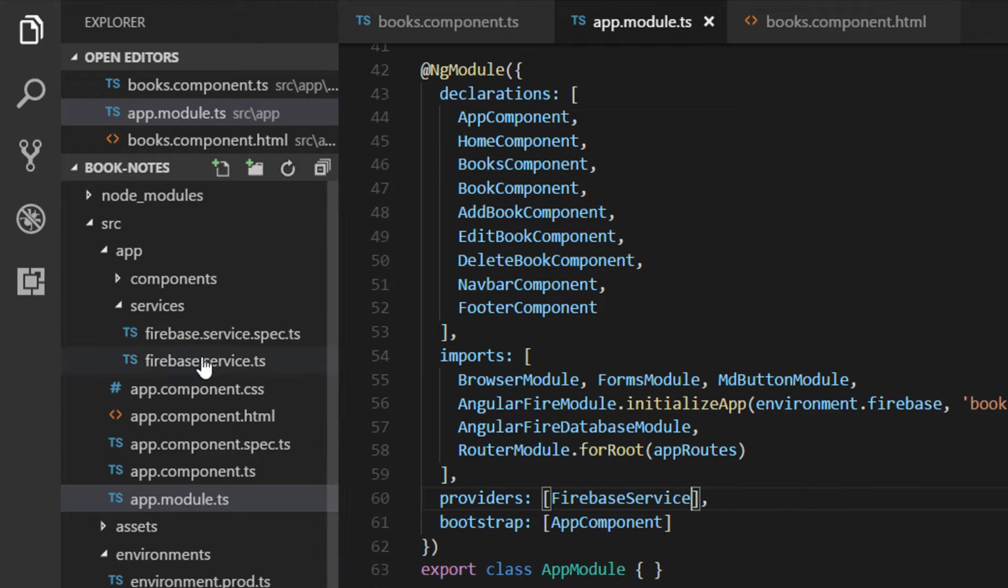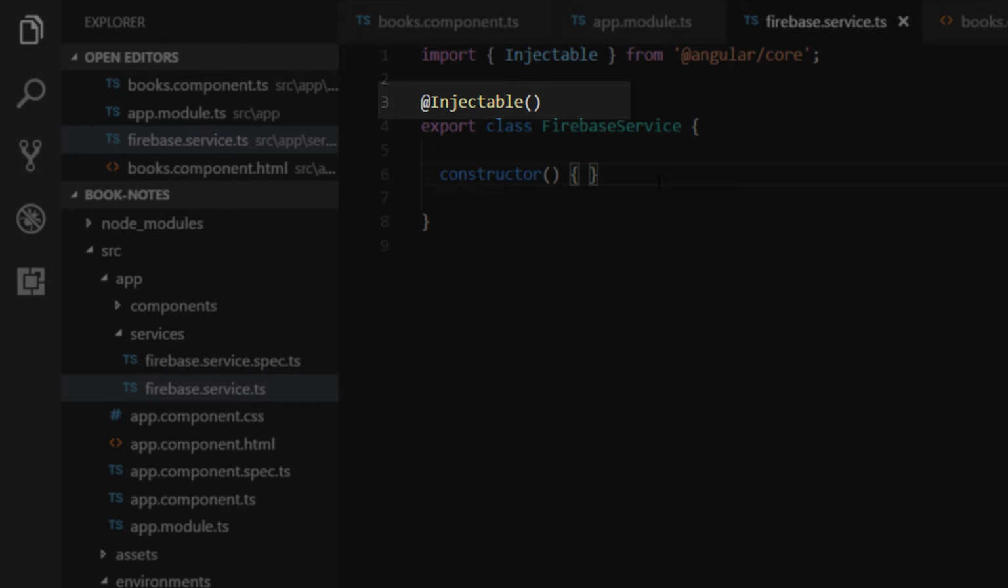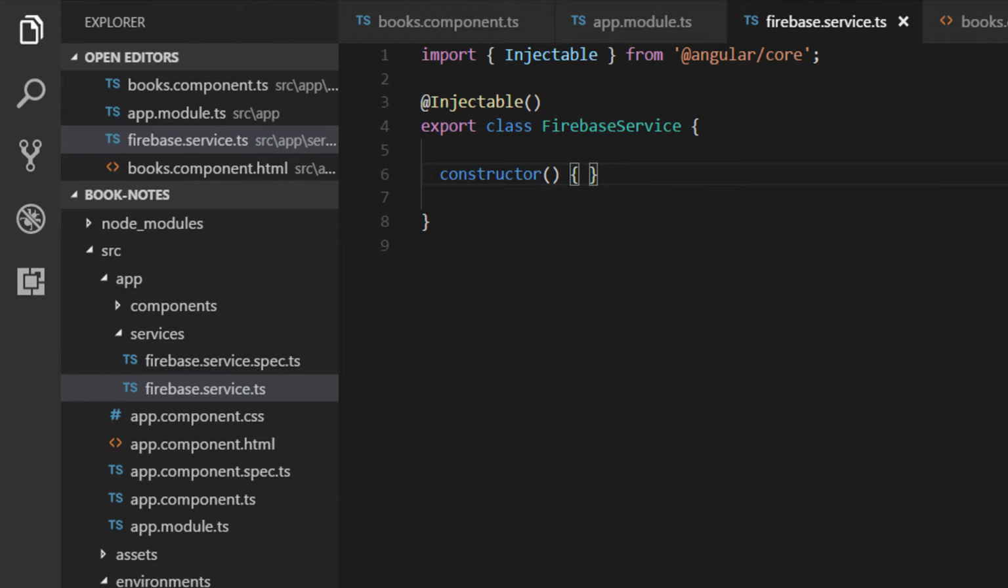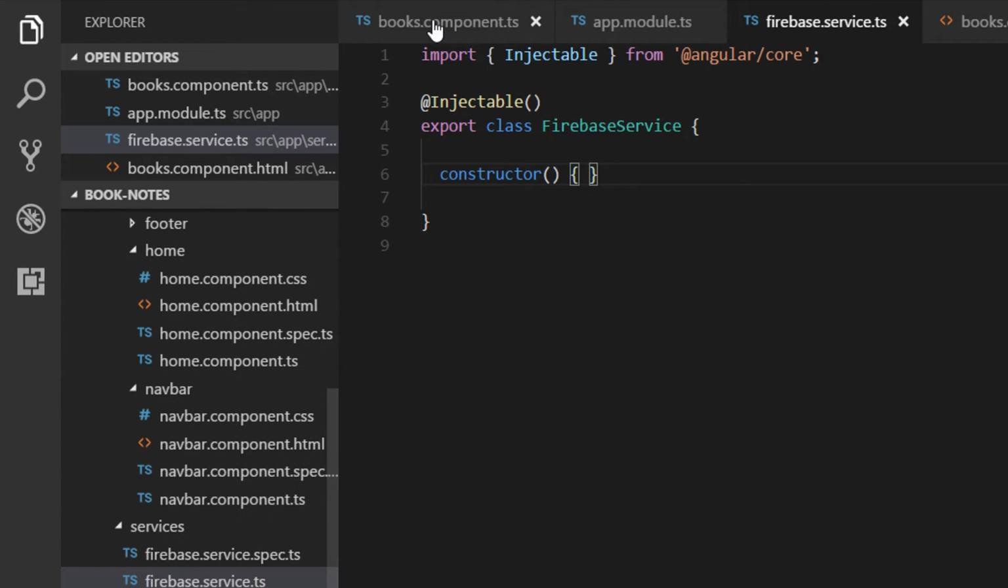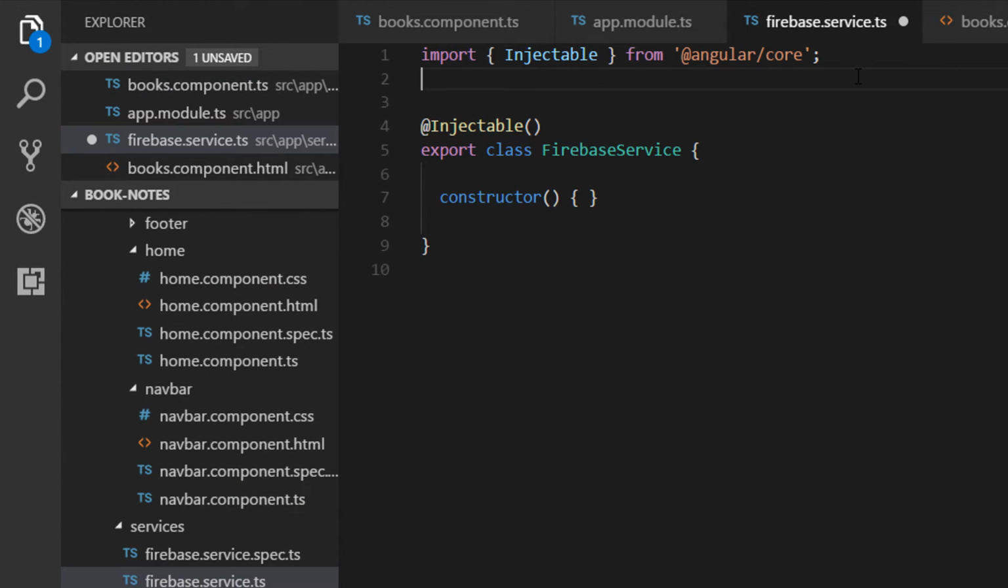Now go back to our firebase.service.ts, and here you are going to see the injectable decorator. It means that we can import this class in any of the components and inject it in our constructor and use its methods to interact with the data in the Firebase database, just like we have done in here with our Angular Fire database. Now, this service is going to interact with a Firebase database, so we need to make all the necessary changes in here.